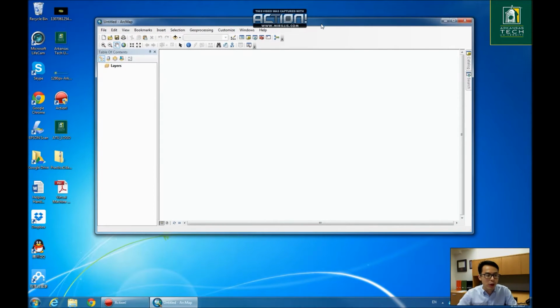So here is the software. As you can see, the upper part is called the menu and toolbars, so you can find some quick links to the functions. The left side is called the table of contents. You can find different layers of your map inside the table of contents, and this is your mapping area, or map display area. So the next step, we will try some basic functions here.